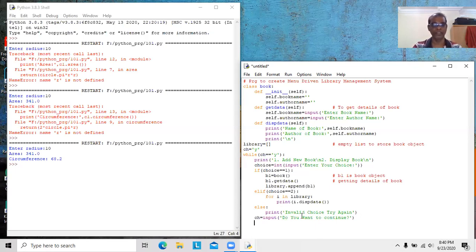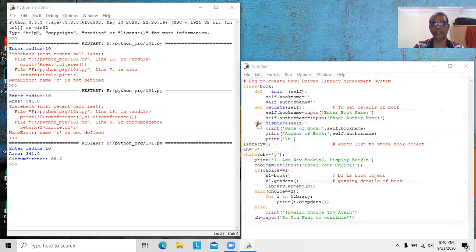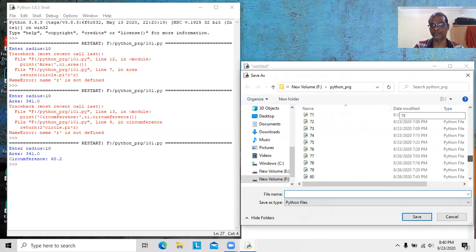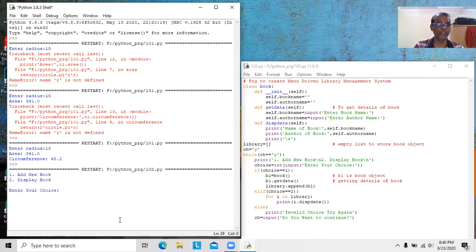Now we will see. First, I will save the program and then run the program. We will see the output and then once again I will explain it to you. So: add new book, display book, enter your choice. First we will see here. Library is an empty list. It is ready to store book objects.